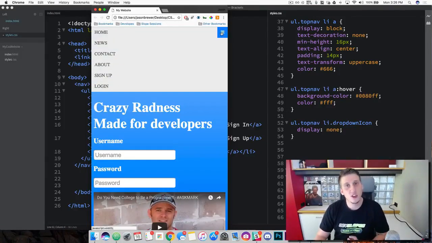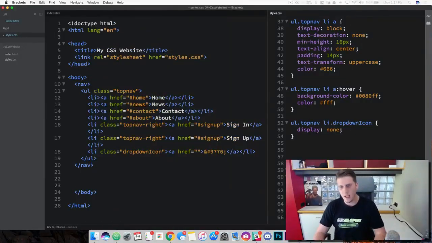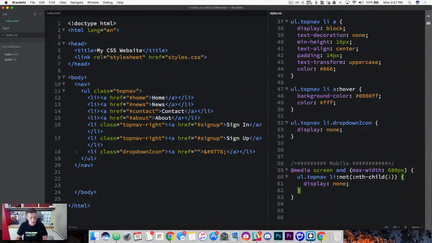All right, so let's do the first thing first and get our drop down icon to show up on mobile. Let's come back to our text editor. So this is the drop down icon that we're going to get to display, and let's go ahead and grab the class. We're going to take the parent, add top nav, and grab the list item with our specific class and its drop down icon.